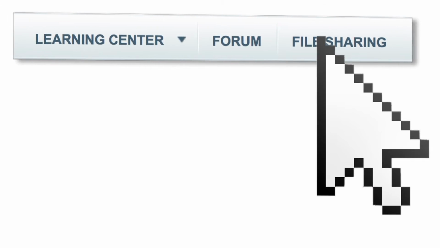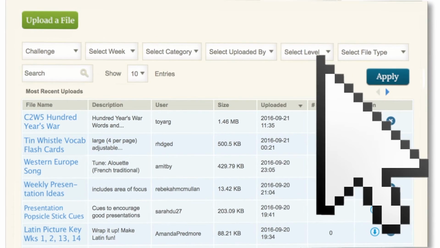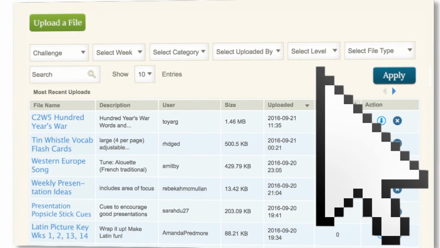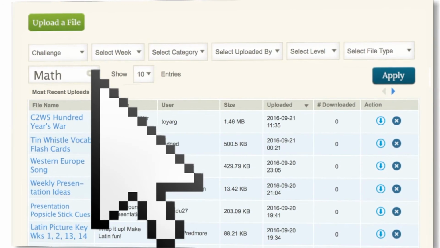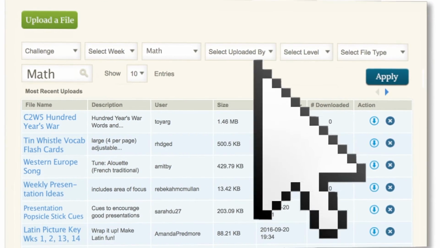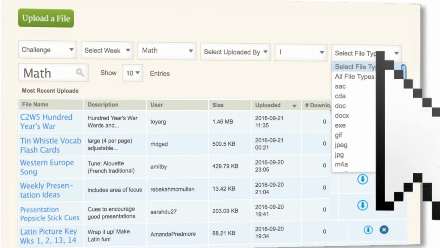The Challenge File Sharing Area is a library of downloadable homeschooling tools developed by other parents and the CC academic team. Enter search terms or use filters to find what you need, or contribute resources of your own.